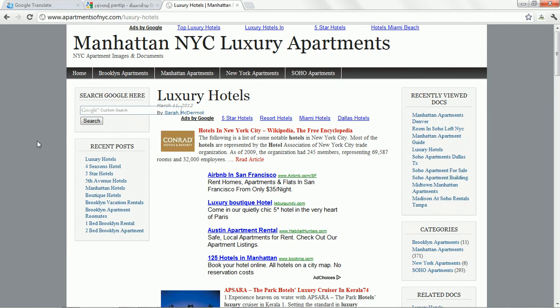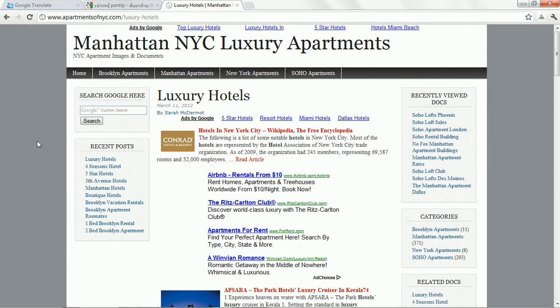Why didn't it save? I'm going to pause this one second. Okay, I'm back. I had to clear the cache here so that it would show up. So as you see, the new size of the search box actually fits really well here into this sidebar widget.